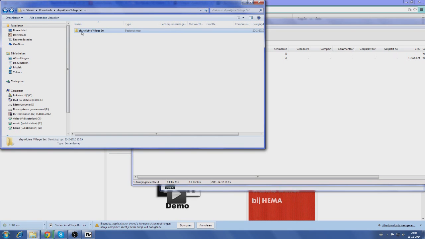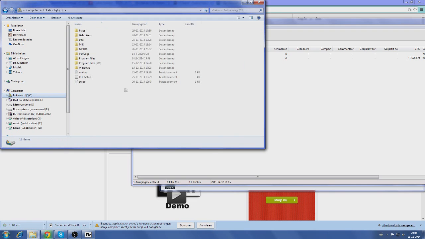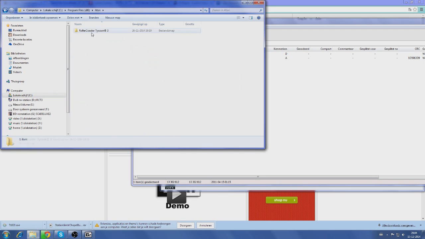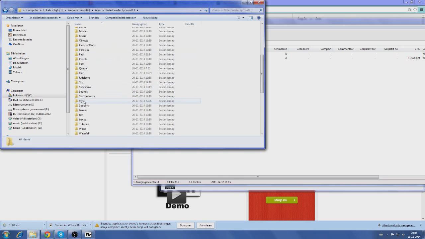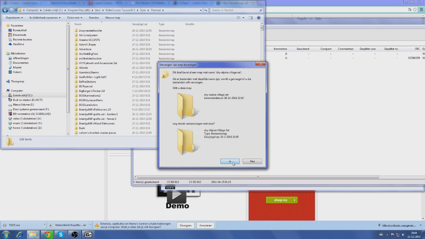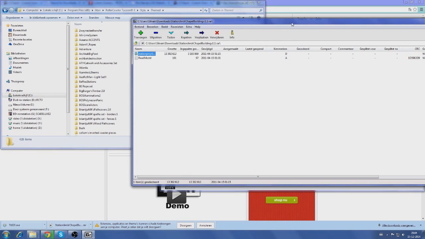So I'll show how to install this with a zip file if you're on Windows 7, and you can open the file without 7-zip. All you need to do is just copy it and go to Program Files, and if you're on a 64-bit computer, you're going to have to go to Program Files x86, and then you're going to have to go to Atari, Roller Coaster Tycoon 3, and then to Style, Themed, and then you're going to paste it in there. So that's that.